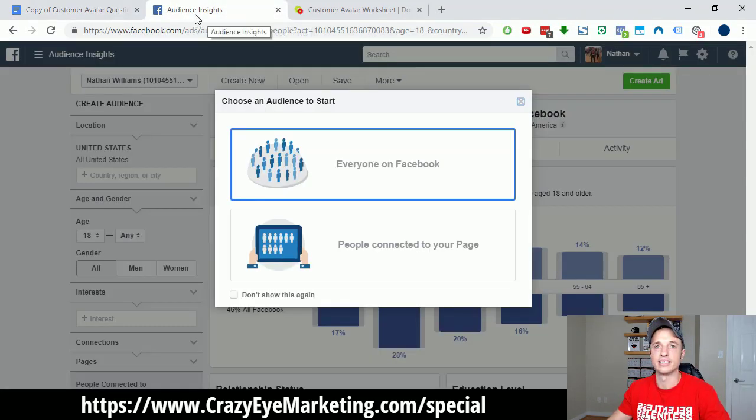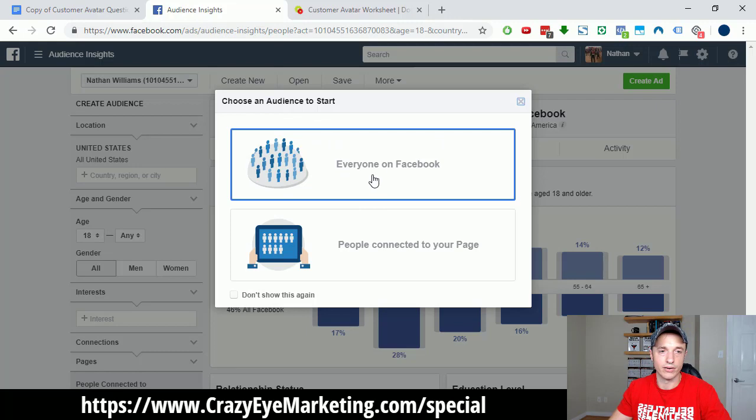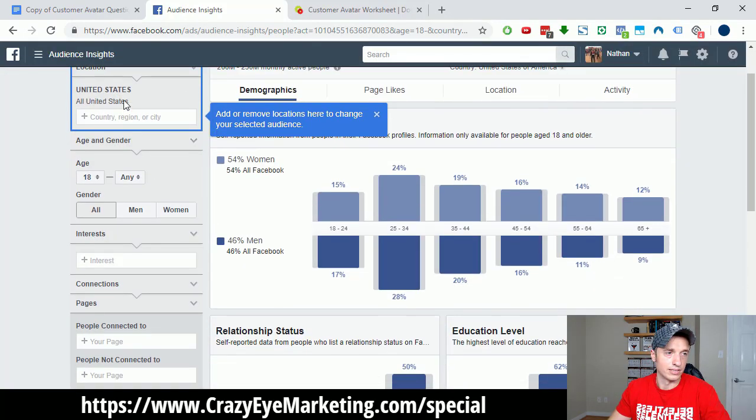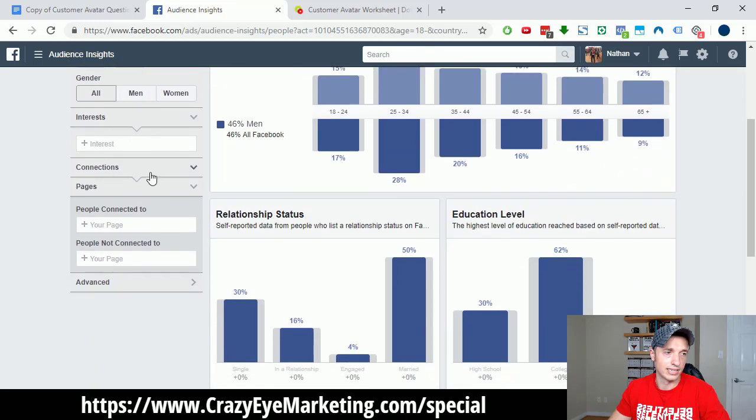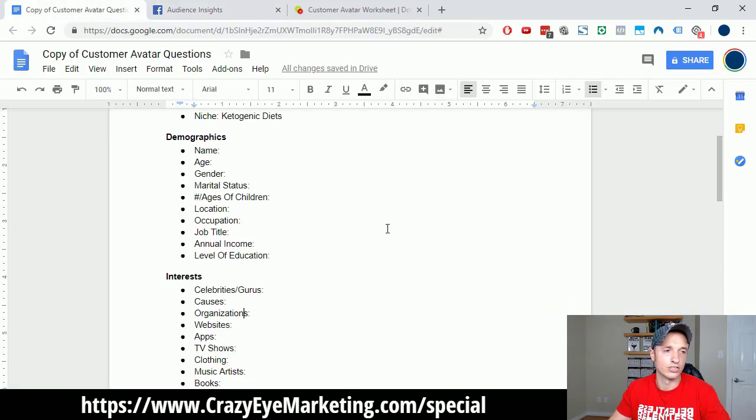And again, link to this up above or down below. And you can go ahead and choose an audience to start with. So we're going to start with everyone on Facebook. And you can, of course, choose location, age and gender, and interests, connections, pages, advanced. And we're going to go through this as we go through this process. So you'll see how this tool works.